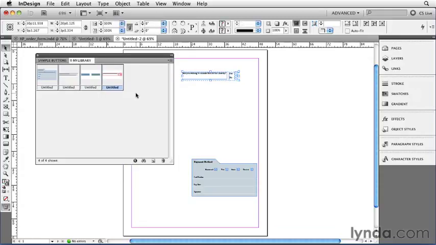This library looks like a panel, but it's actually a file on disk, just like an InDesign document. And whenever you close your library or quit out of InDesign, it resaves that document on disk. And then you could give this library file, the one that's sitting on the desktop right now, to somebody else. They could open it, and they would have access to all of these objects to put in their documents.